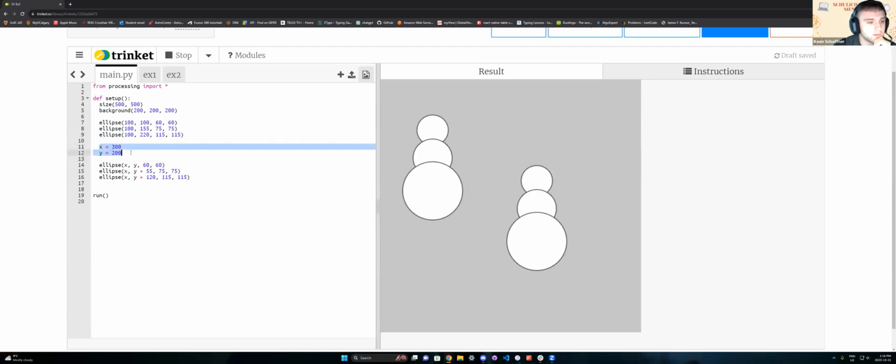Now, we have 2 variables here, X and Y. What types are these variables? Anyone know? Can you put it in chat? Integers, correct. You can also just say ints, right? But that's correct. Okay, they're integer types.